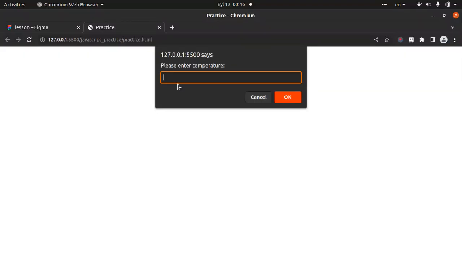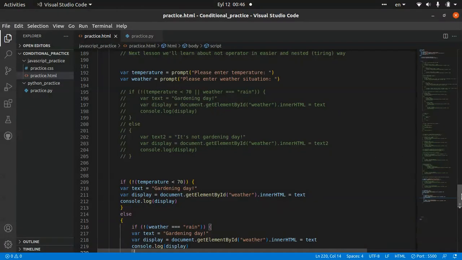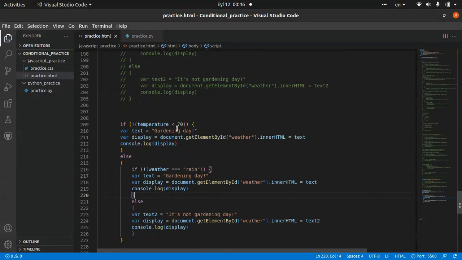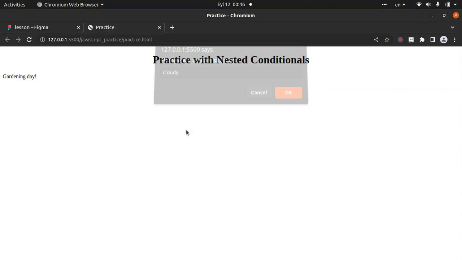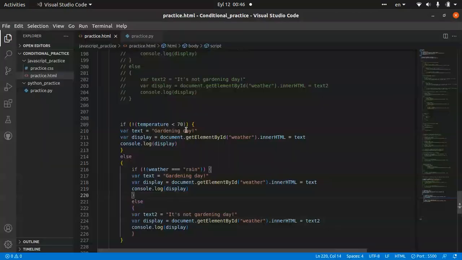Yeah. Now the condition, like what? We need to do 70, like 7. Let's try first for the not condition. So I mean let's do 65 and weather cloudy. 65 cloudy. Gardening day. The first condition works, right? Sorry, the second condition works.